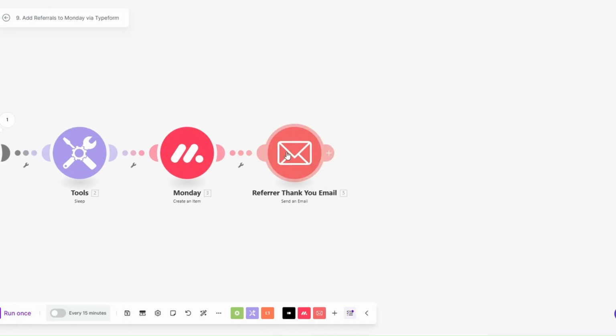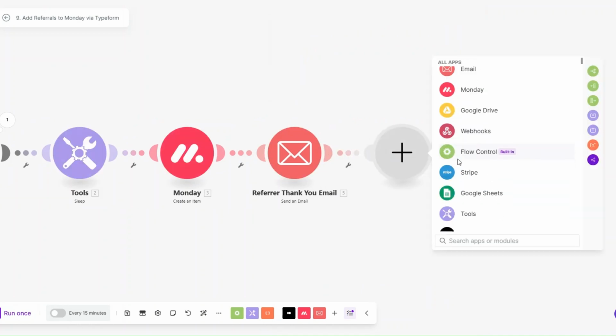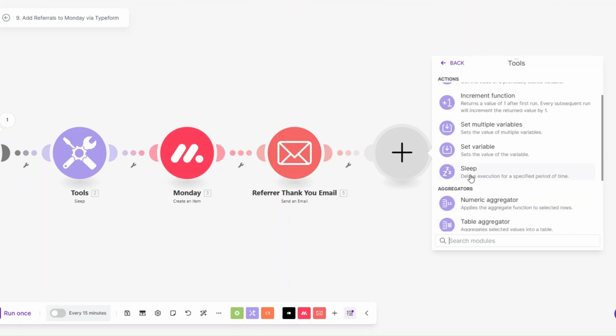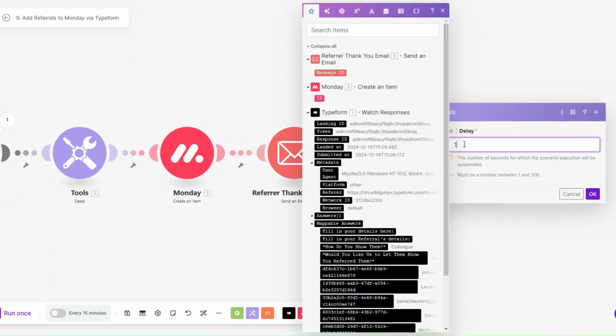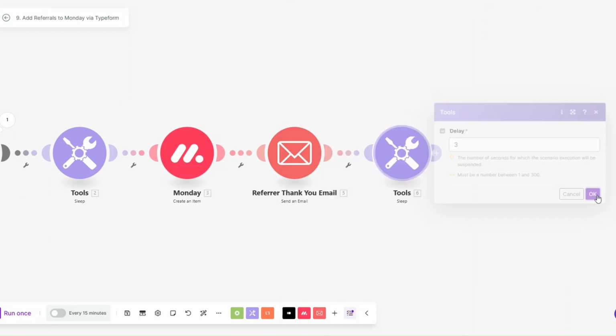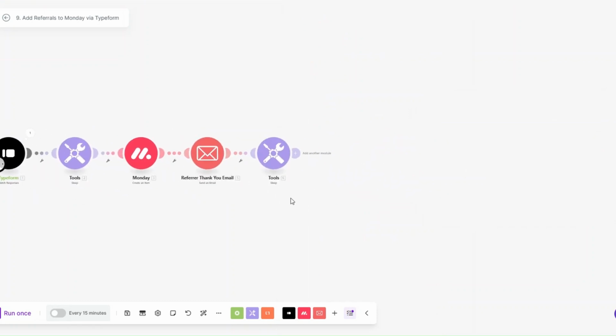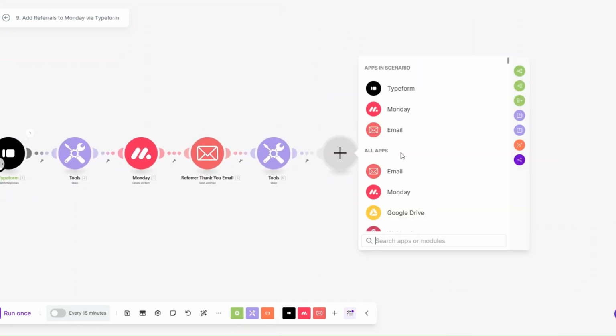Now we can also send a contact email to our referral. Here on tools, I'm going to click on the sleep module, and we can delay for 3 seconds. So we can send our referral the contact email. We'd like to encourage our referral to schedule a strategy session with us.